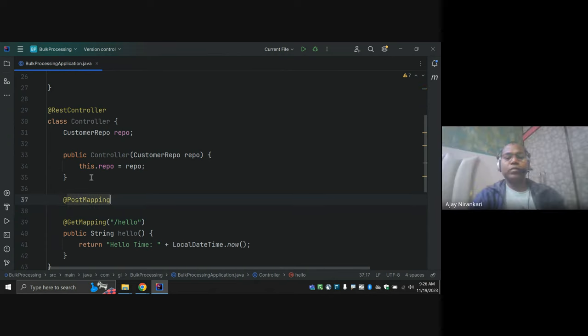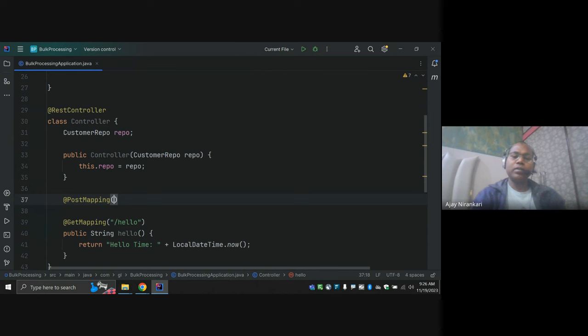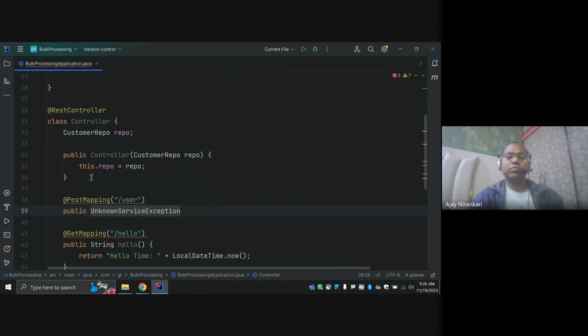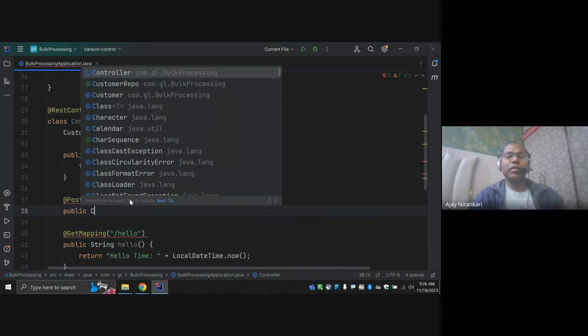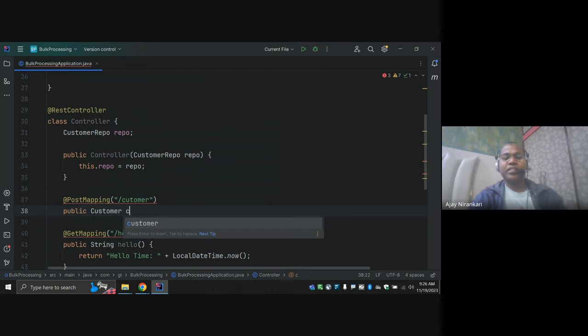Okay. So maybe post mapping, say slash user, one user you can pass here. You can post only one user, right? So, say public return user. Sorry, customer, not user. Customer, okay? We are missing something. Customer, and just create one. Only one I want to create.